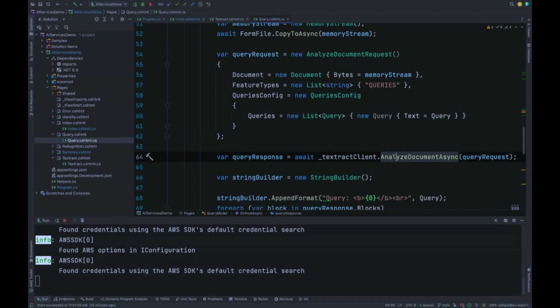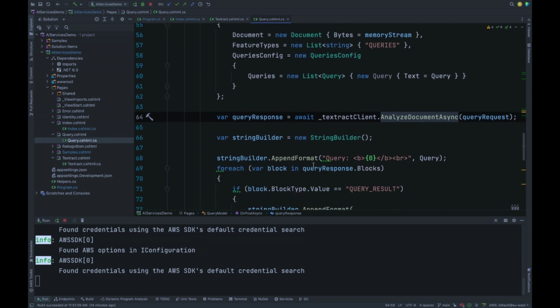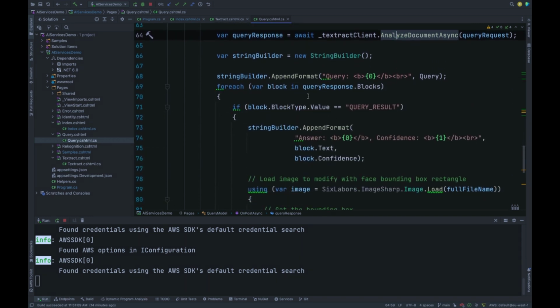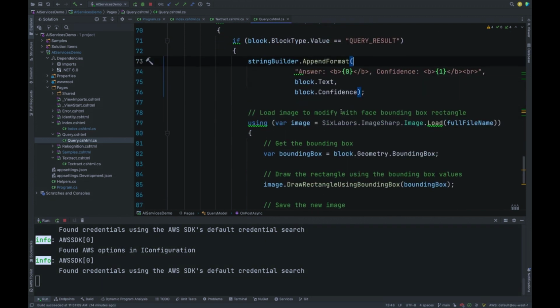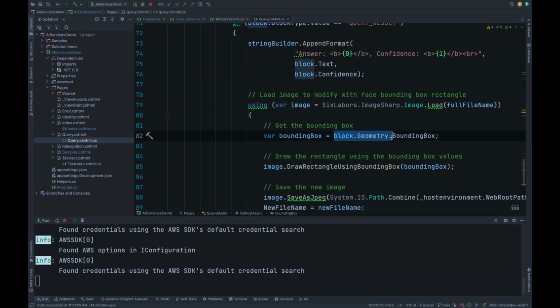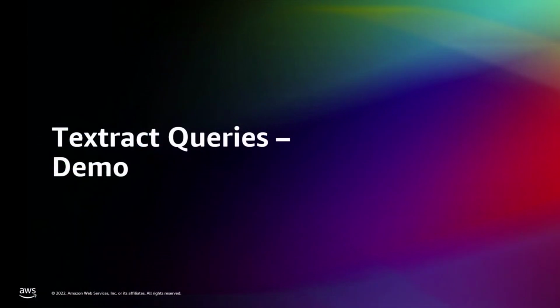I call the analyze document method and get the response back, and from this response I get all the blocks of the form, but I'm only interested in the query result. I'm not only getting the text as an answer to my question, and the confidence, but also the geometry and bounding box of this text. In my case, I'm just highlighting it on the form to display, but you can validate that the result was correct, for example. Okay, that's it for this demo. Over to you, Prashad, again.